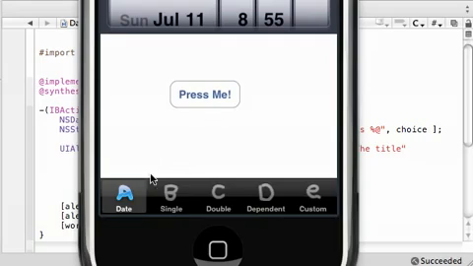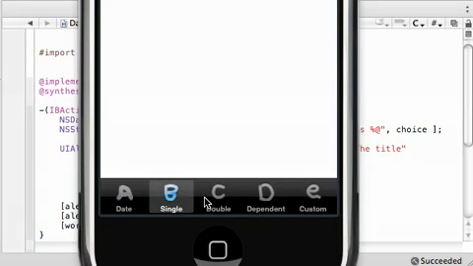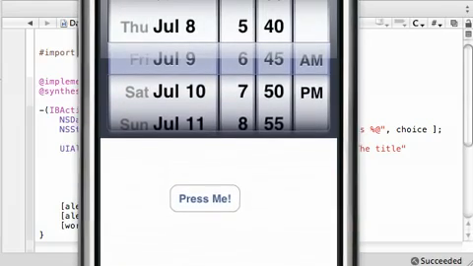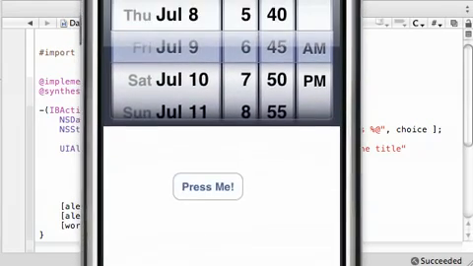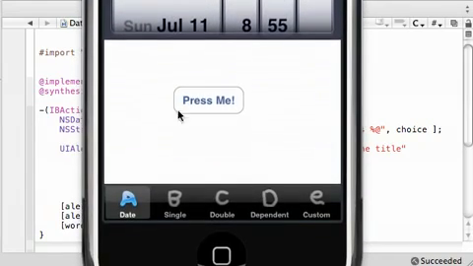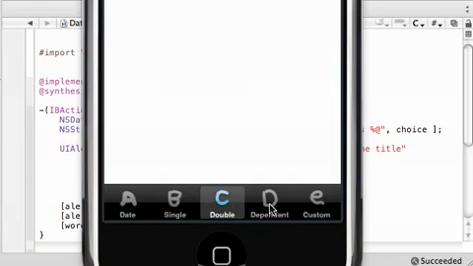So you see, this is the date view. We didn't build anything for the single, double, dependent, or custom. All we built is this one view right here. So I hope you enjoy it because that's all you've got so far. In the next tutorials, we'll be building these other ones. But I've got a feeling already that I'm going to stop halfway through and probably just talk about something else.